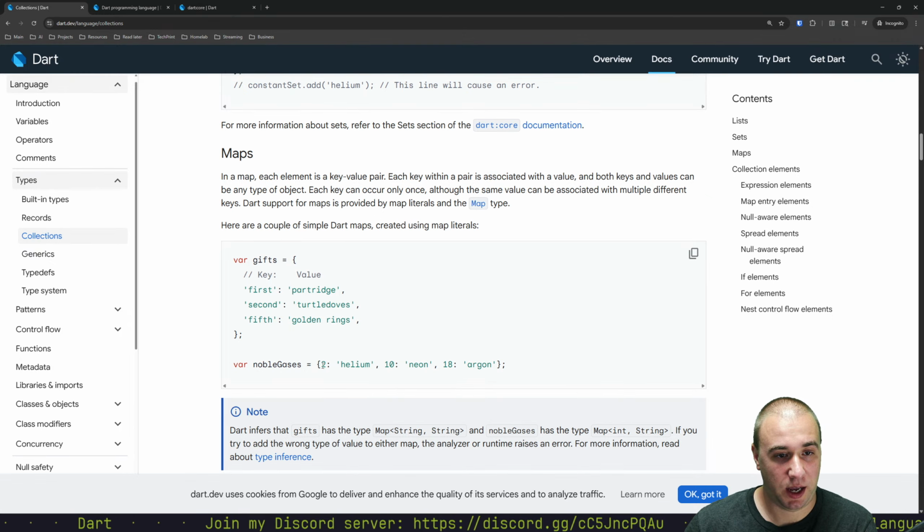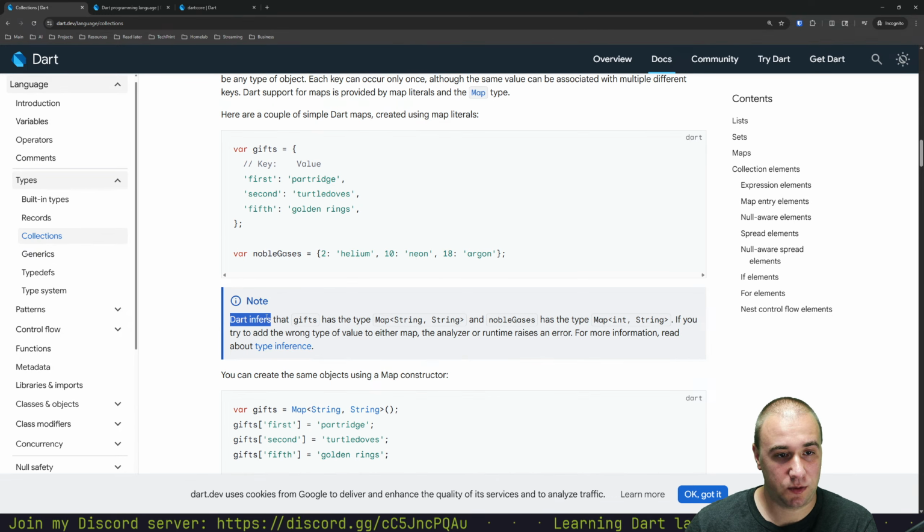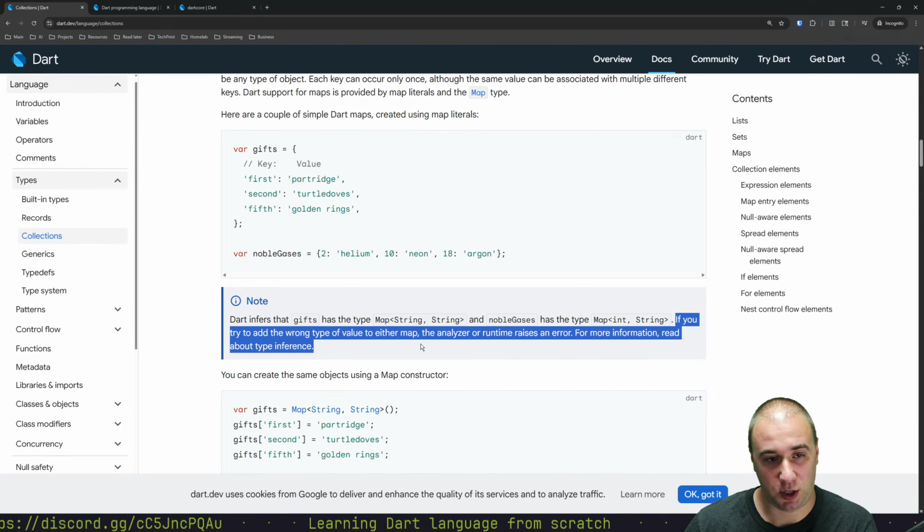And here we have keys that are numbers while values are strings. Okay, great. Dart infers that gifts has the type Map<String, String>, and nobleGases is a Map<int, String>. If you try to add the wrong type, there will be an error.